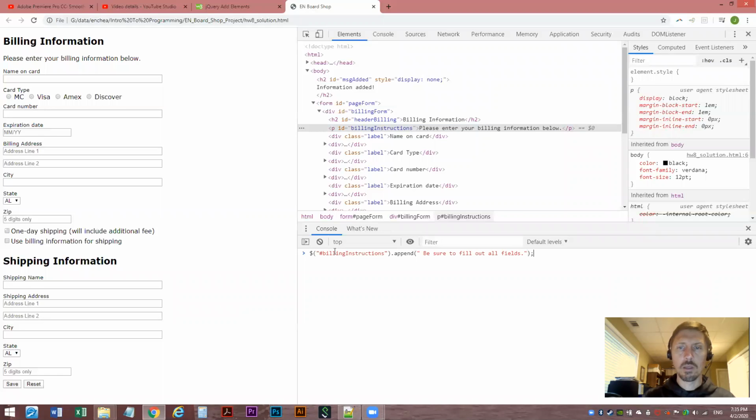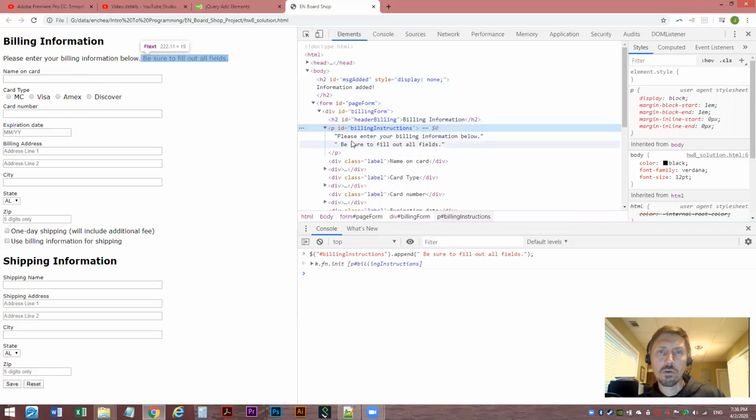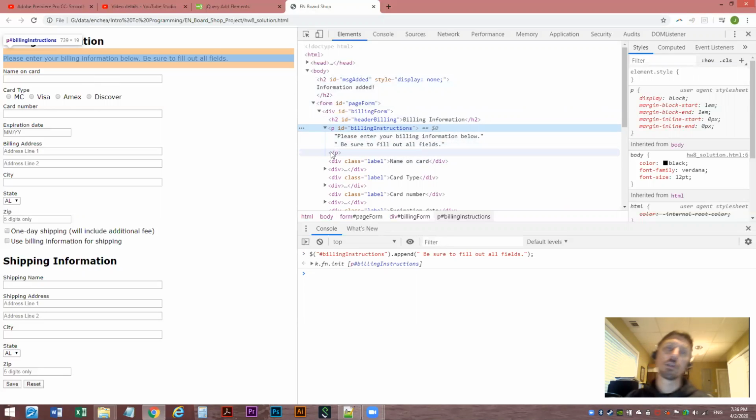Okay. So I hit enter, and sure enough, we see up top that be sure to fill out all fields was added. And if we look at our paragraph tag over here in our HTML code, we see that it's all inside the paragraph tag. All right, why am I pointing that out? Because that's the difference between the append function and the after function.